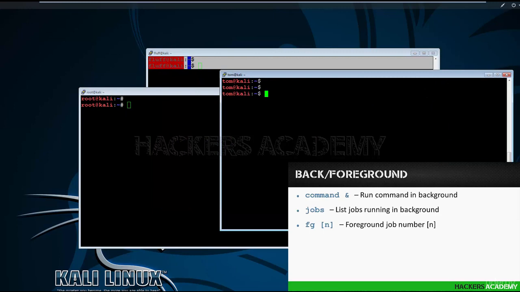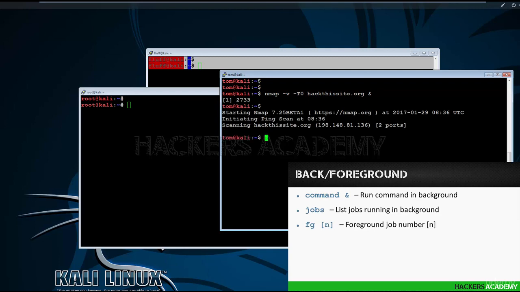I'm going to start with Tom, and I'm going to run an nmap command. I'll do nmap -v -T0. If you don't know what these options mean, look at the nmap help file. And then hackthisite.org. Now, at the end, notice that I'm going to put the ampersand symbol. What this does is that it tells my terminal that I want to background this running program. And I hit enter. And notice now how I have my shell back.